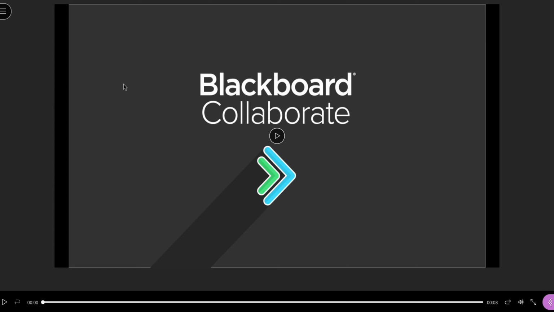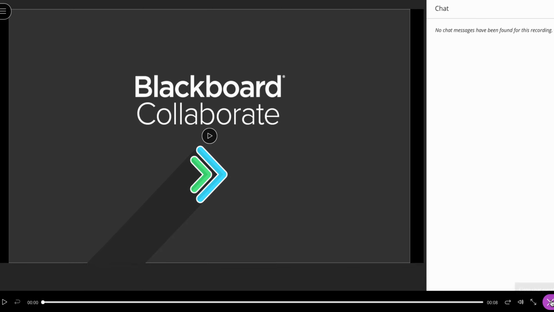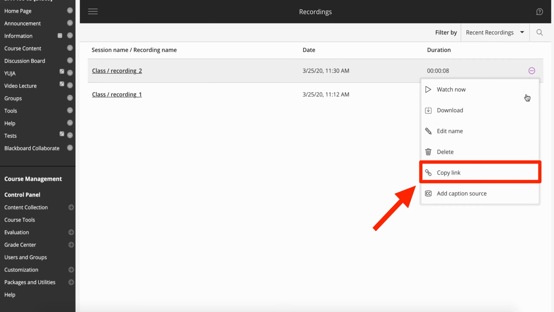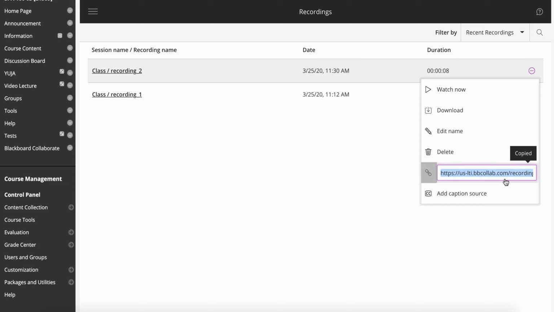Not only does this record what is shared on screen, but it also records the chat log. You can access this by taking your mouse and moving down to the bottom right corner and click on the purple button with the arrows that says Open Chat Panel. If you want your students to access these recordings easier, you can simply add it in your course content. You can do this by going to your recording and clicking on the button with the 3 dots at the far right and select Copy Link, which will automatically copy the link.